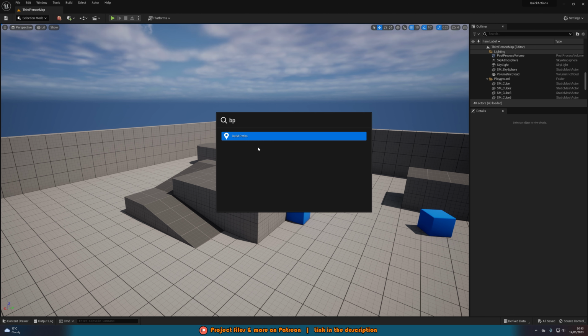If I do BP, we get build paths. So again, it's just nice and easy to find anything which you want. And that then just built the paths because that's what I did. So if you want to then do also build lighting, you can do that. I'm not going to do that right now because that might take a bit of time obviously, but it's there. And again, we've now got all of these recent ones in here. I'm just going to open quite a few to get 10 recent ones to show you that working as well.